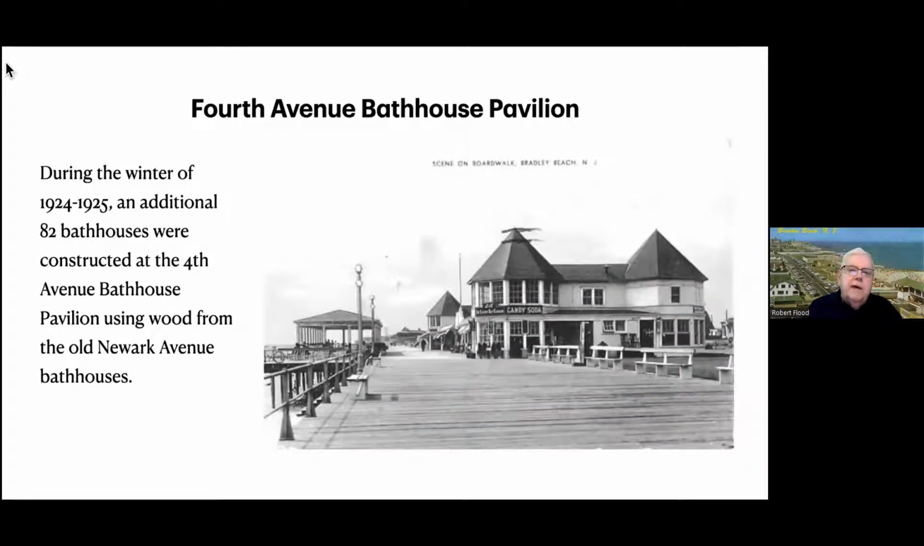The 4th Avenue Bathhouse Pavilion is also improved. The pavilion was constructed in 1922, and over on the right-hand side, the bathhouses are improved. They construct 82 more, and they actually use some of the wood from the old Newark Avenue bathhouses. When they salvage the wood, they find that some of it is still in pretty good shape.